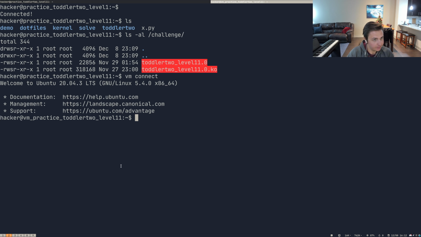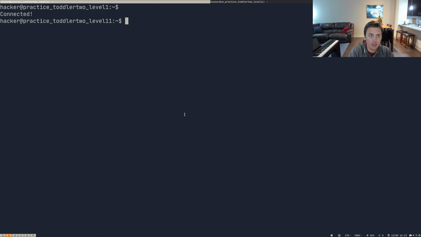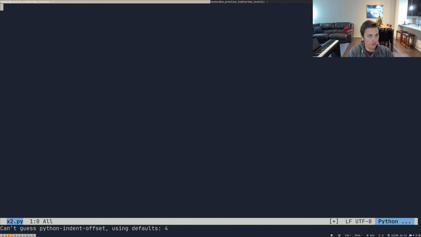Okay, so we are looking at level 11. The thing we were going to investigate was how to use pwntools with these later Toddler 2 levels. Yeah, so let's go ahead and create this x2.py, python x2.py, and let's edit it from outside of the VM just so it's a little bit easier.